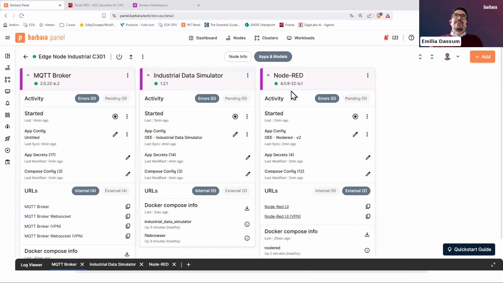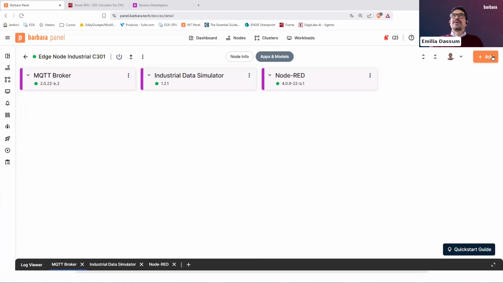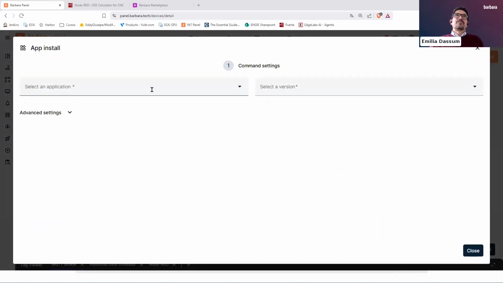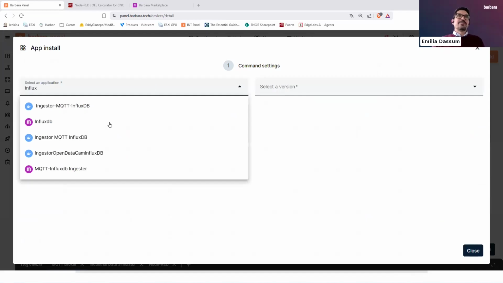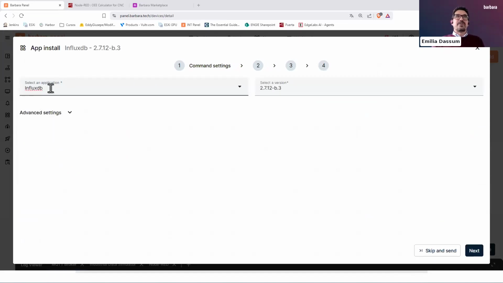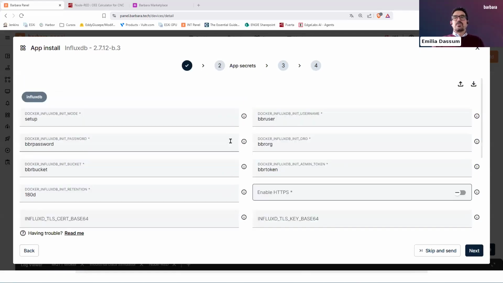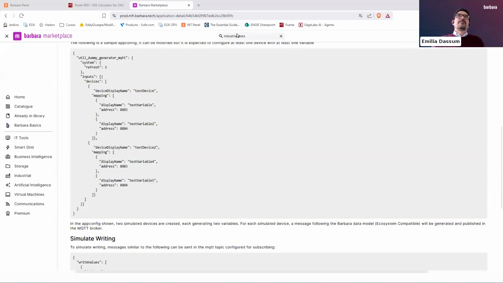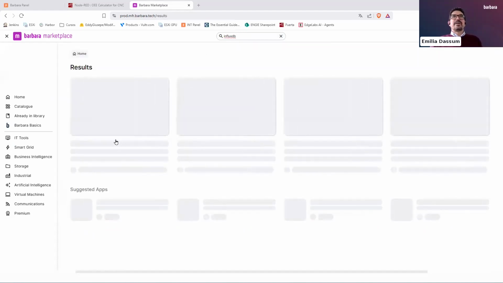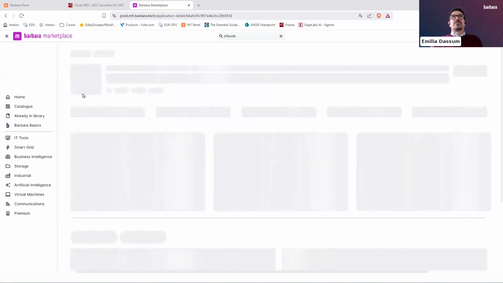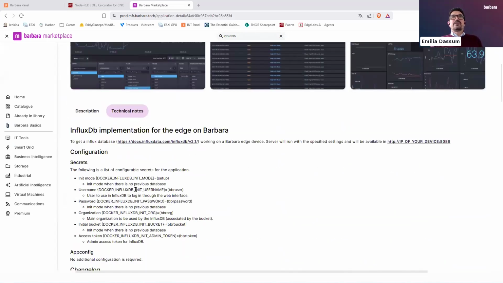Let's move again here. I will just collapse my cards so I have less visual noise, and I will install the InfluxDB database. Also very easy to do. Just declaring I want to use InfluxDB, selecting the version, and selecting the parameters that I need to configure initially, or initially configuring the database. Again, everything is available in the technical note of InfluxDB. We have it in the marketplace, so we can see here how to configure everything.